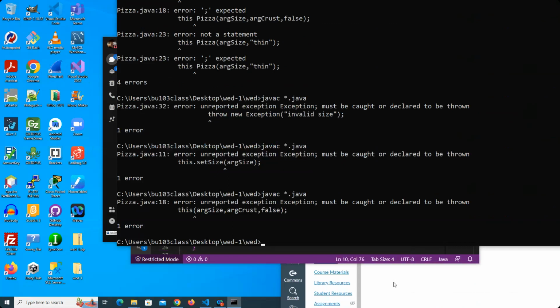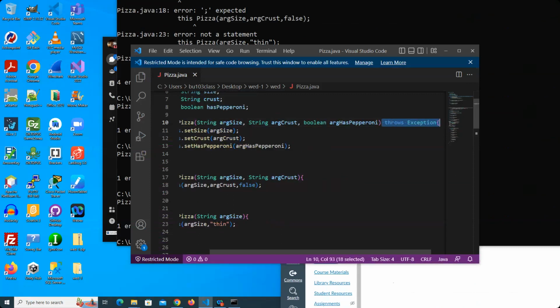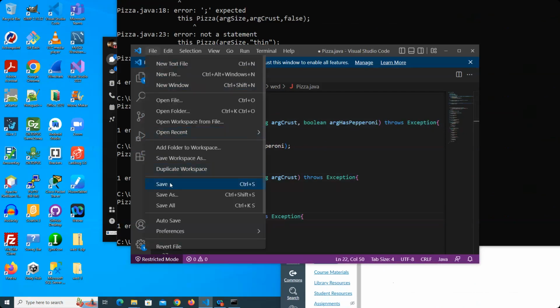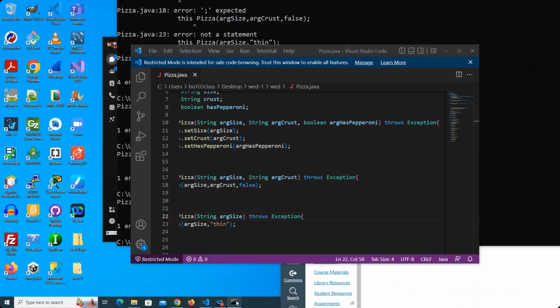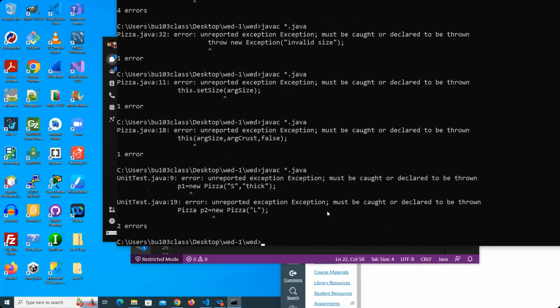Well, by association, since these constructors are chained, we have to do that for all the constructors. We have to say that there's a chance when this function gets called that there's going to be exceptions. All right, now we're getting that error in the unit test because we're calling these constructors in the unit test, but we don't have any try-catch blocks in there.